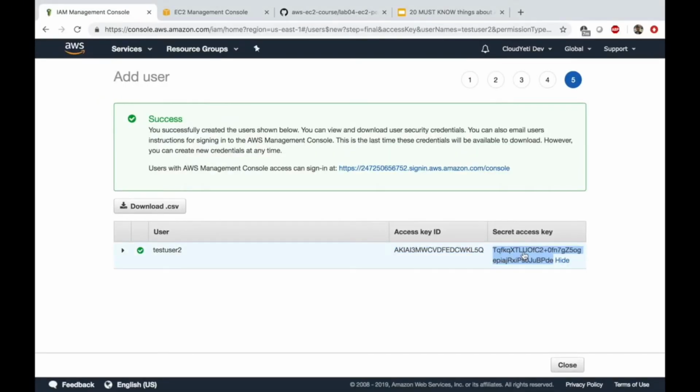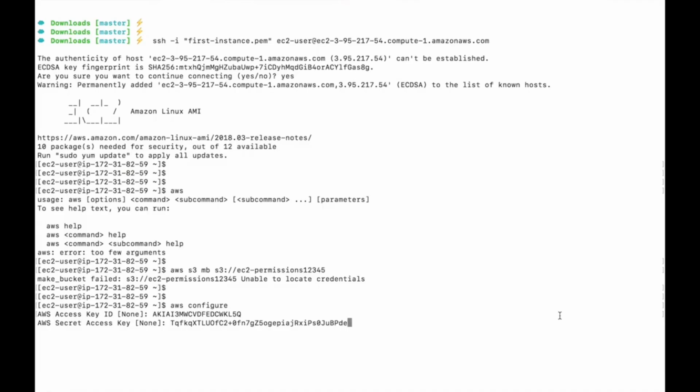I have to show you this for this demo, but never show your secret access key in a video you share with others. I'm going to make sure I delete the user right after the video. So enter the secret access key.